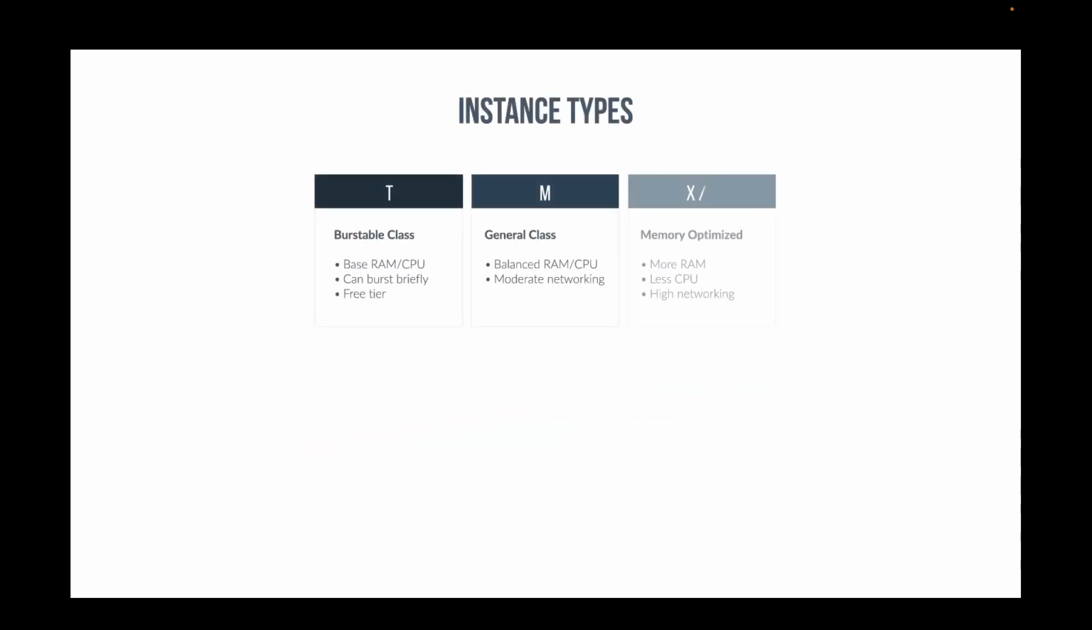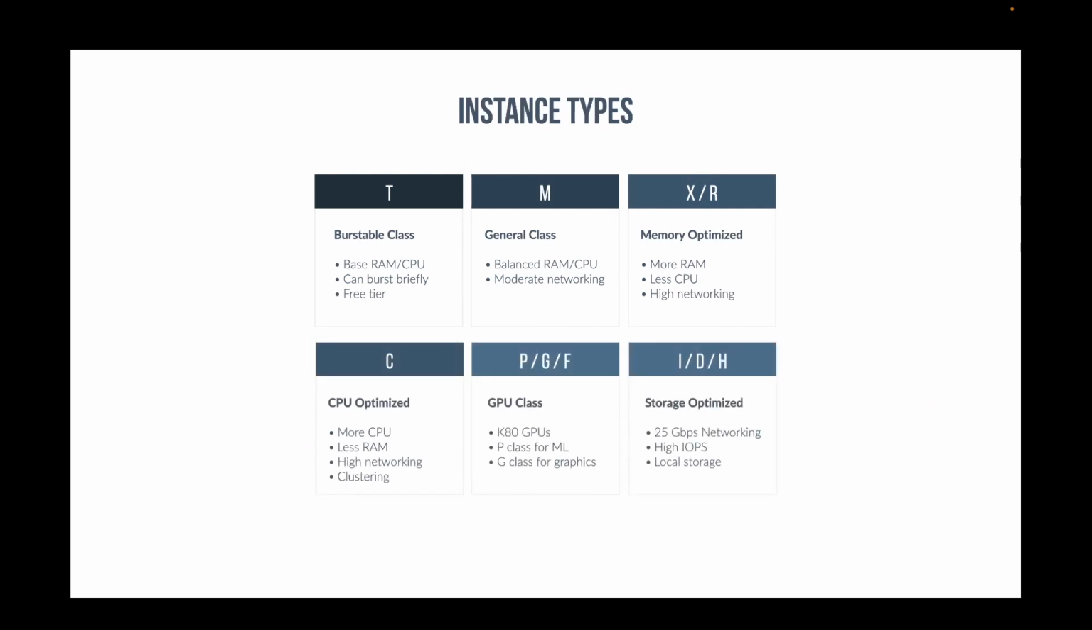There are some instance type families or classes. There's a couple more that I didn't list here just because they're so unique. The T class, like that T2 that we saw, is what we call a burstable class. It can actually burst above its specific resources for little periods of time. The M class is generalized. That's probably the most common for real computing, normal computing, I should say.